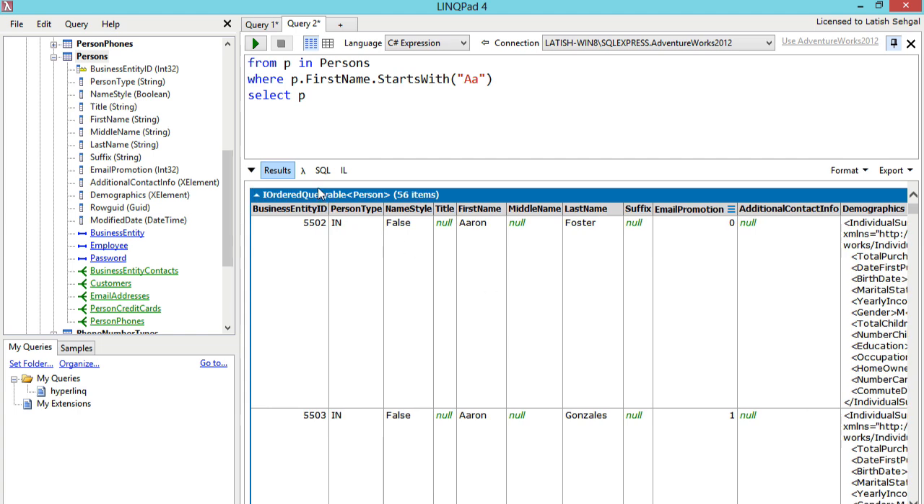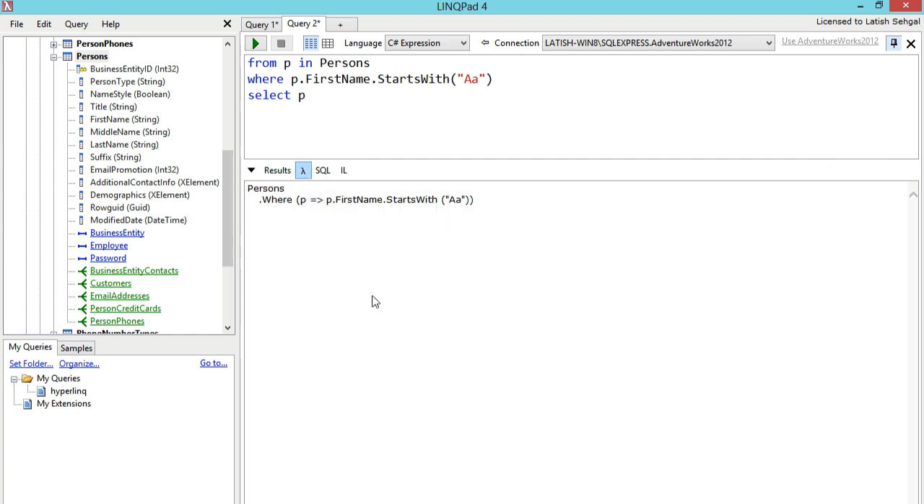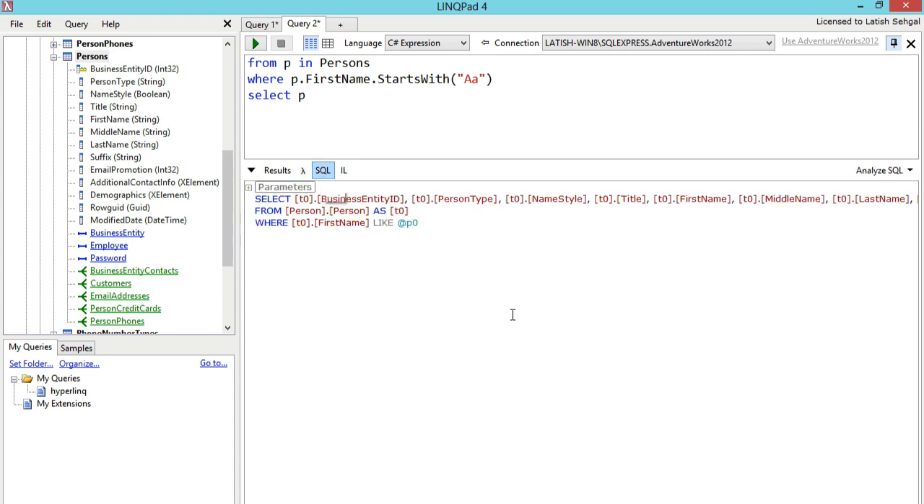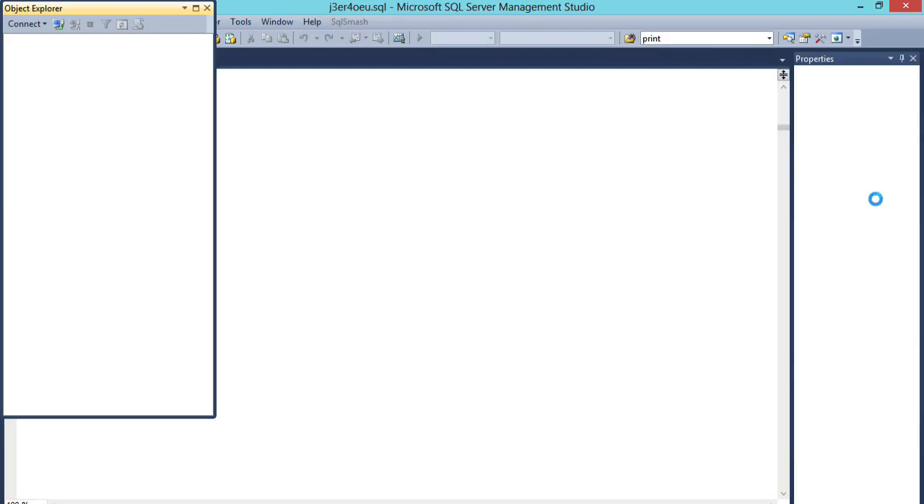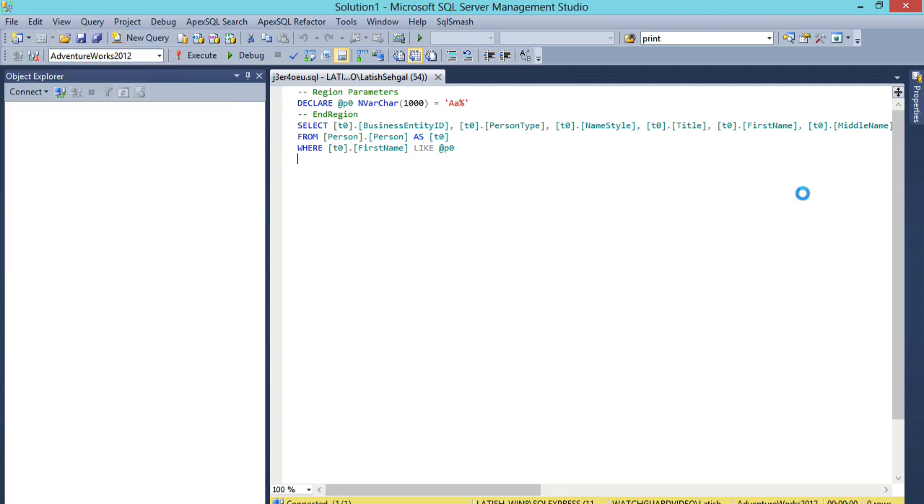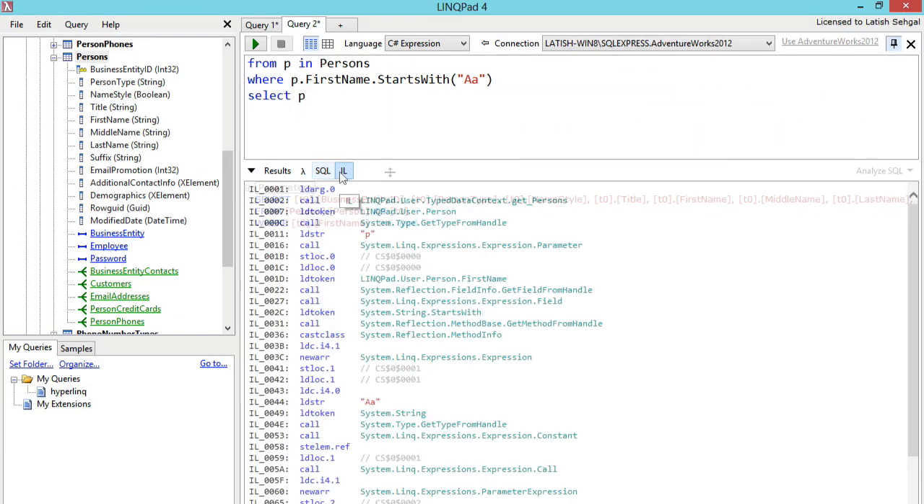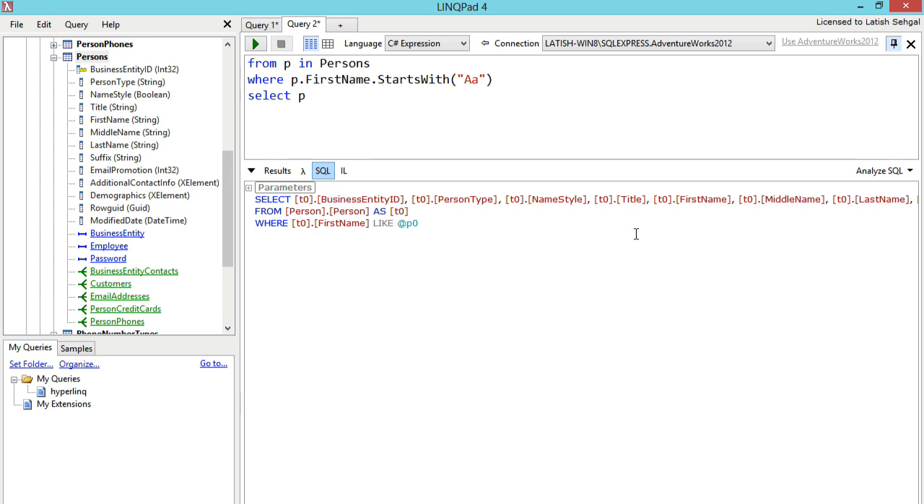If you go to the Lambda tab, then you can see the Lambda expression corresponding to the LINQ query that we wrote. Similarly, if you go to the SQL tab, you can see the SQL query that was generated for this LINQ expression. You can also open the SQL query in SQL Server Management Studio directly from within LINQPad. And the last tab will show you the IL code for this LINQ expression.